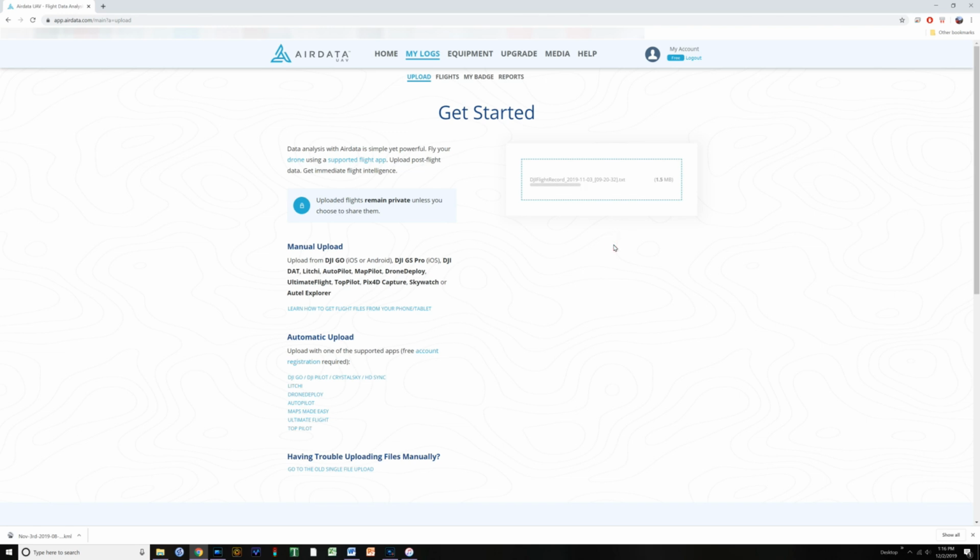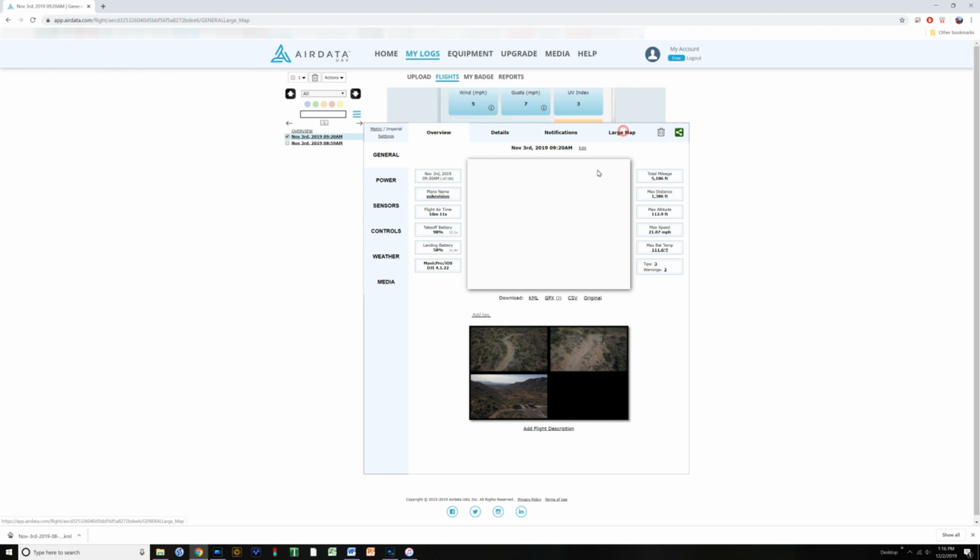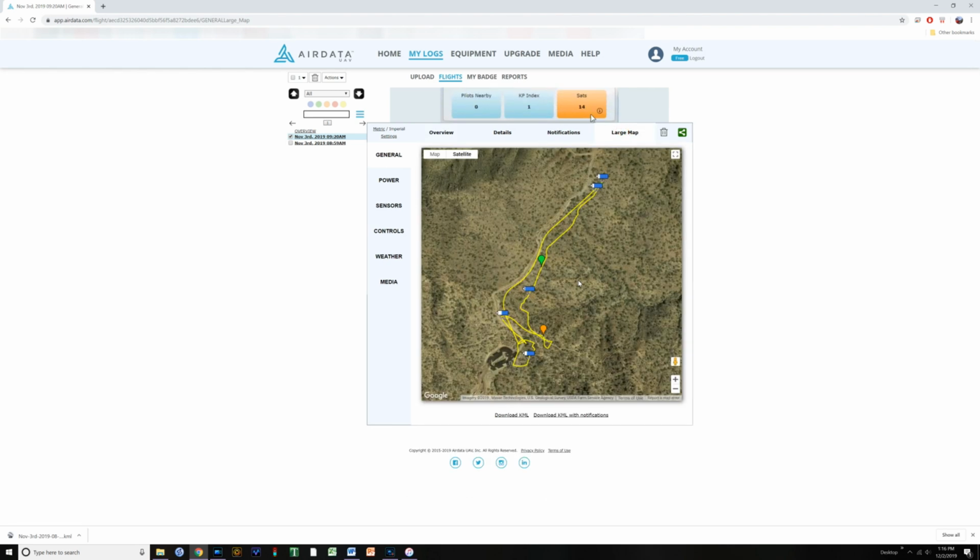Click that, and you can see it uploading. It takes a little time to process and render on the screen, even after it gets uploaded. Now it presents you with a display on that flight path. So you can enlarge it, go to a larger map. You can do a lot of things with this on that Air Data app itself.